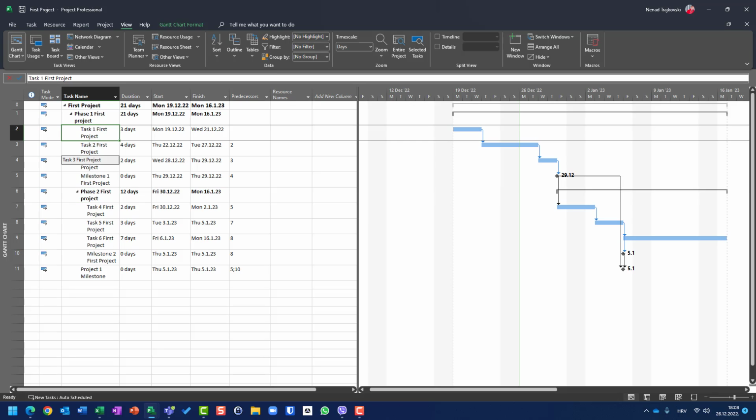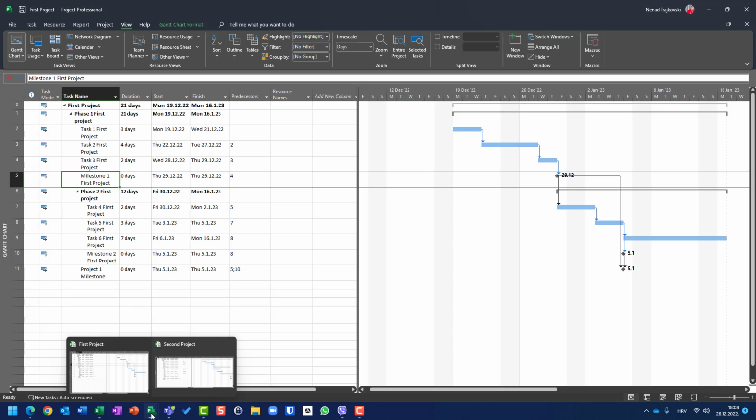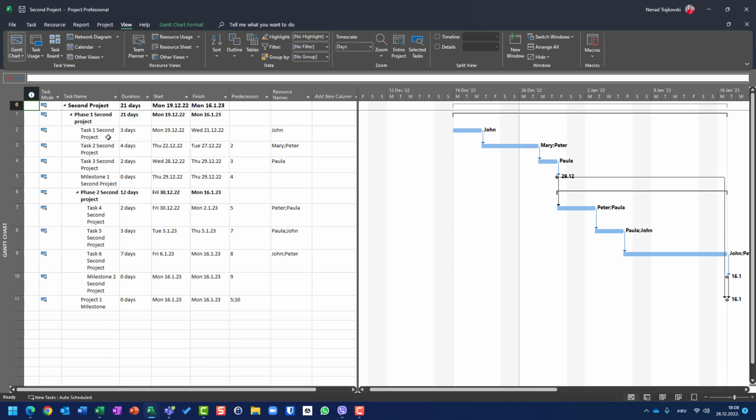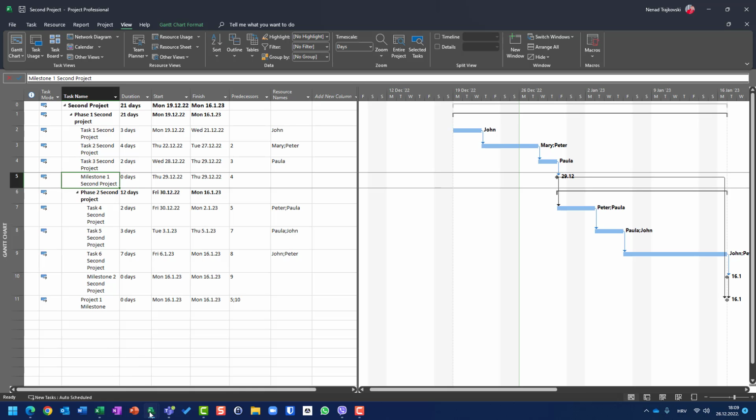You will see in the first project task one has 3 days, task two 4 days, and task three, the first milestone, sorry, I will call it task three, has 2 days, and milestone one has 0 days. To show you that this is the same, on the second project you will see only the task name has "second project" in it. So this is the second project, let's go back to the first project.